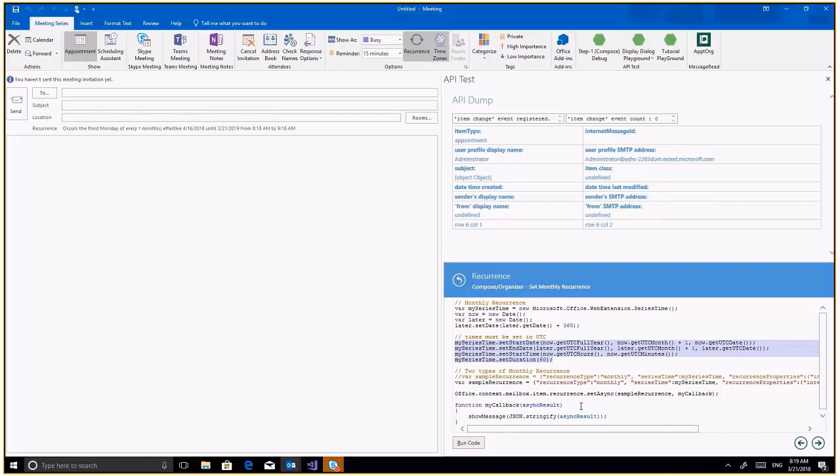Another thing that I want to mention is that to set the recurrence pattern of a meeting, you can't set it on a single occurrence of the series. You can only set it on the series item, like the parent item. You can still get the recurrence pattern on every meeting if it has one.